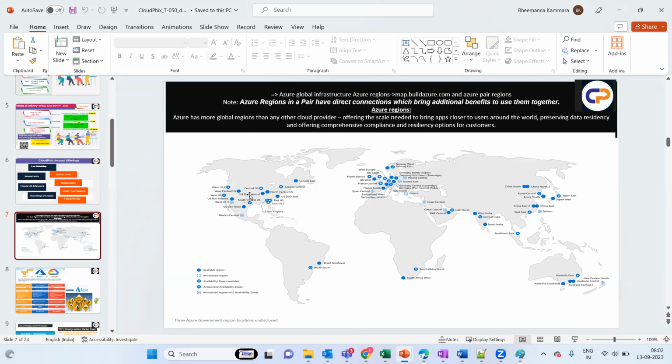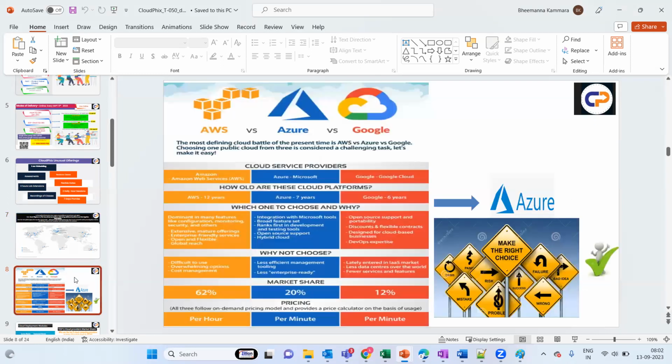Okay, so as I said, we have the top three cloud vendors: AWS, Azure, and GCP. Now Microsoft Azure has a market share of 20%, so not even crossed 50%, right? If you are learning this course, the skill set is going to match cloud, and you will easily crack the interviews and get it done.